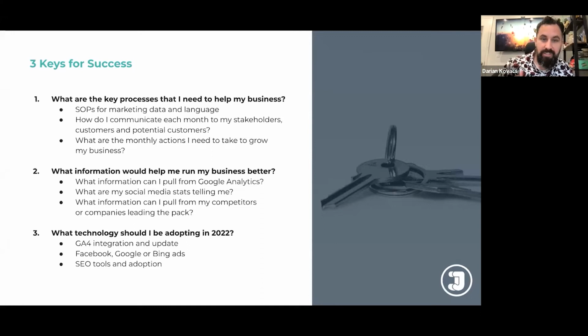What are the key processes that I need to help my business? We're so busy in the trenches running our business that sometimes processes we don't have time for. And this is one of the greatest things I think about the CDAP program, is that the government's actually giving you resources, time, energy, power to build processes for whatever digital adoption plan that you want to go with, whether it's IT, cybersecurity, or digital marketing.